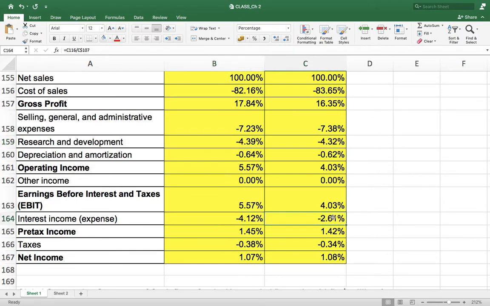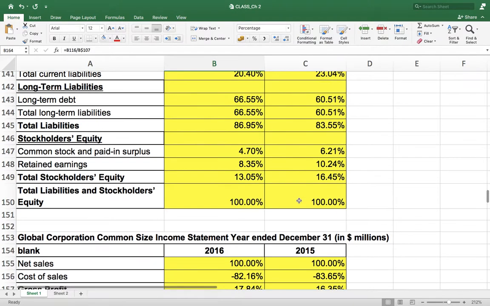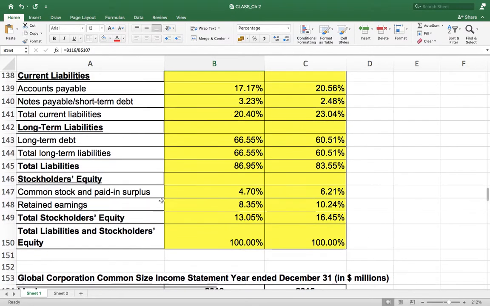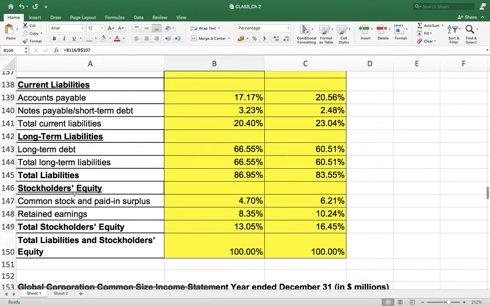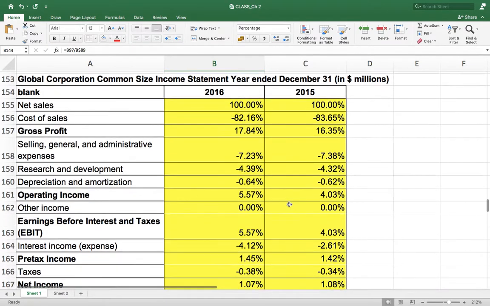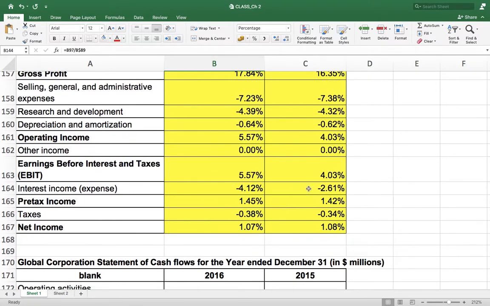Maybe you can think about the interest expenses. You see, interest expenses increased from 2.61 to 4.12, almost doubled. And it is because you have raised the long term liability. Go to the long term liability section in the common size balance sheet. We can see it was 60% and became 66%. You increased the liability by 6%. That's the reason your interest burden also increased by 2%.